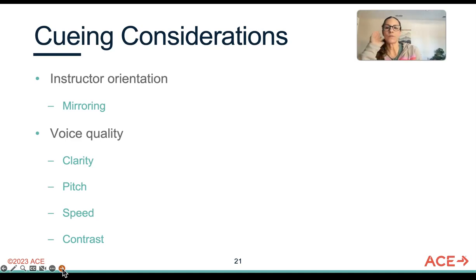So some cueing considerations: the instructor orientation, we talked about this earlier. You can either face away from your participants, and if you have a mirror, that's fine because then you can see people in the mirror, and it's a little easier for people to follow along with you because you're facing and moving the same direction they are. But if you want to mirror your participants, you turn around and face them. In that case, if I'm facing my participants and I'm going to shuffle to my left, I need to tell them to shuffle to the right. So we're all moving together.